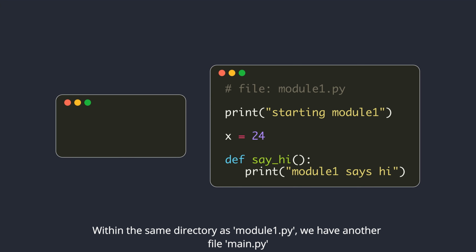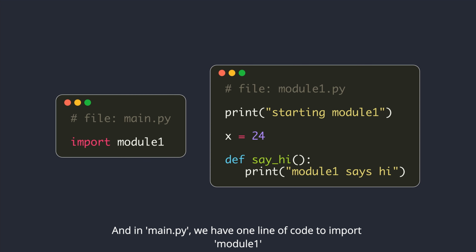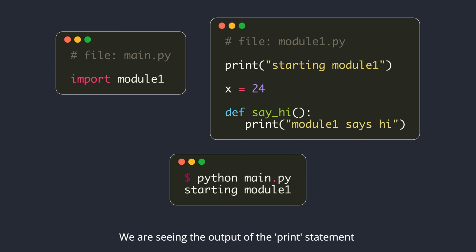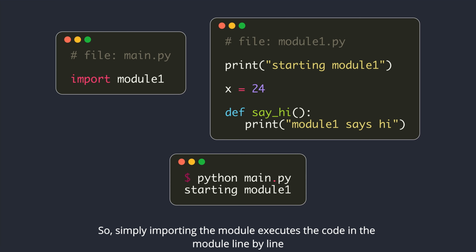Within the same directory as module1.py, we have another file, main.py. In main.py, we have one line of code to import module1. Note that the file name without the .py extension is the module name. Now, let's execute the main.py file using the Python interpreter. You're seeing the output of the print statement. So, simply importing the module executes the code in the module line by line.